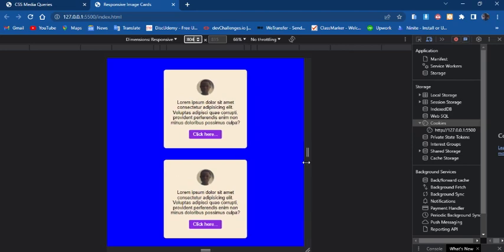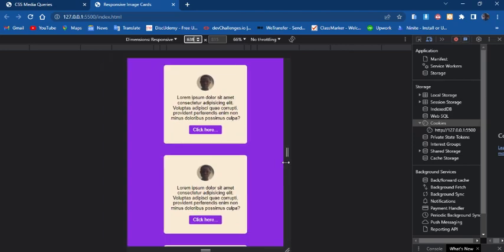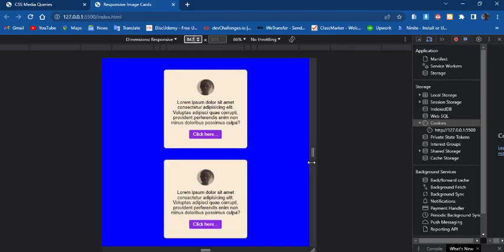So that's how the media query works. Alright, and that will be all for this section.